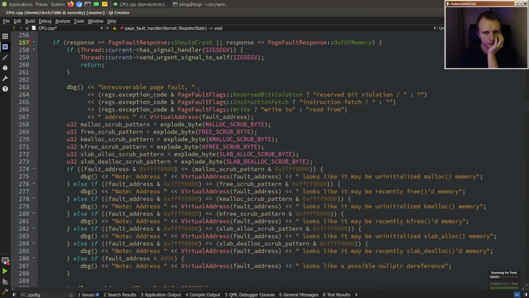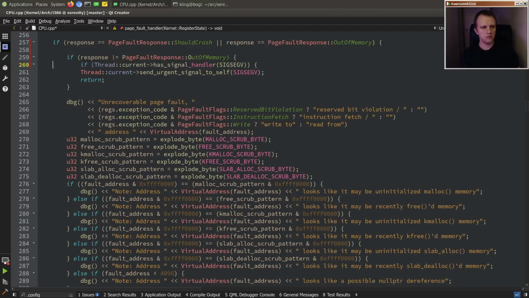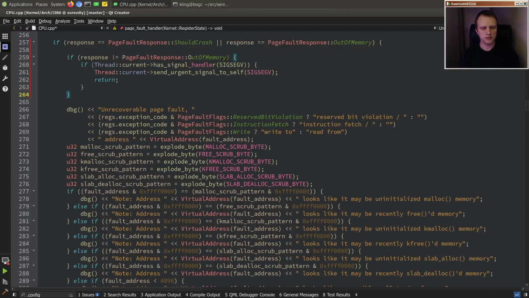So here, basically, if we are out of memory, we still want to print out some stuff, although I think we don't care about giving you a seg fault handler at this point. So we'll only do this if it's not out of memory, I think, because you're just fresh out of luck. Can't handle that seg fault.